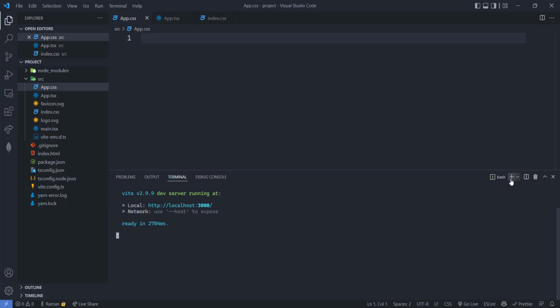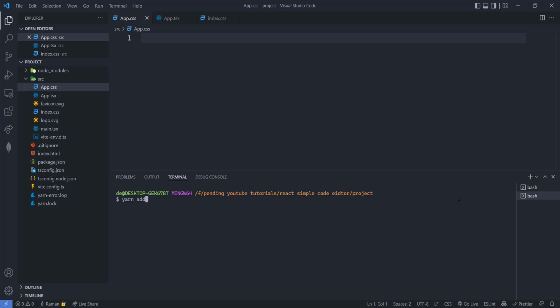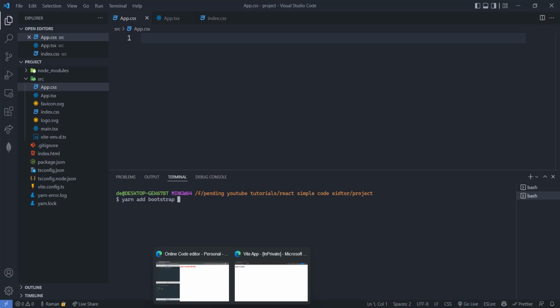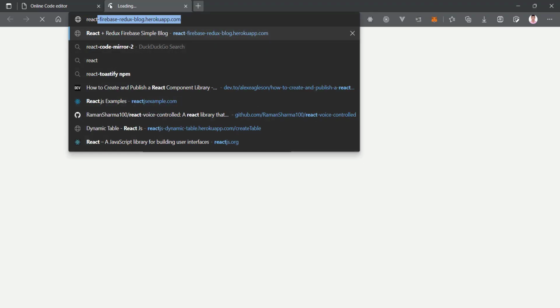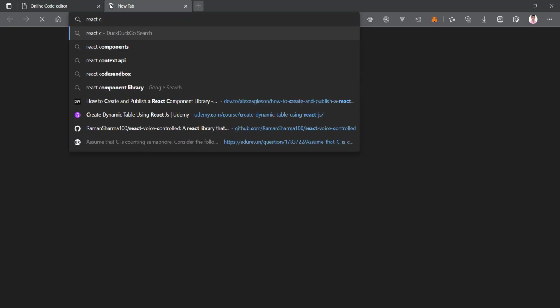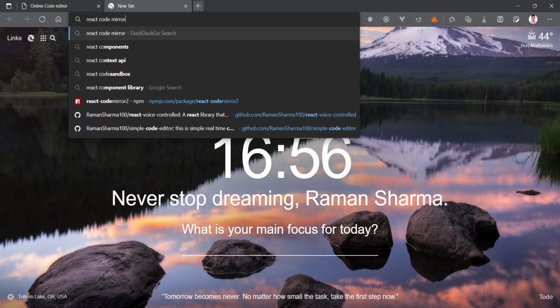Now we have to install the dependencies that we need. First of all, what dependency do we need here? We need Bootstrap first of all, so I'm going to add Bootstrap. For that I'm going to use yarn add bootstrap. This will install Bootstrap 5 for us, and we need the React CodeMirror.